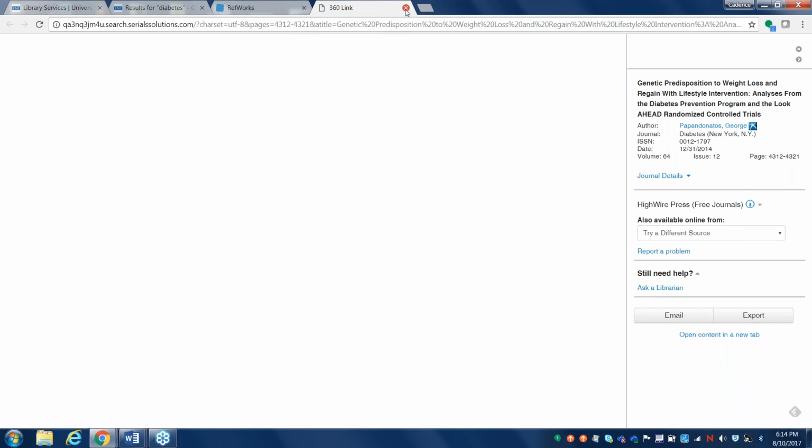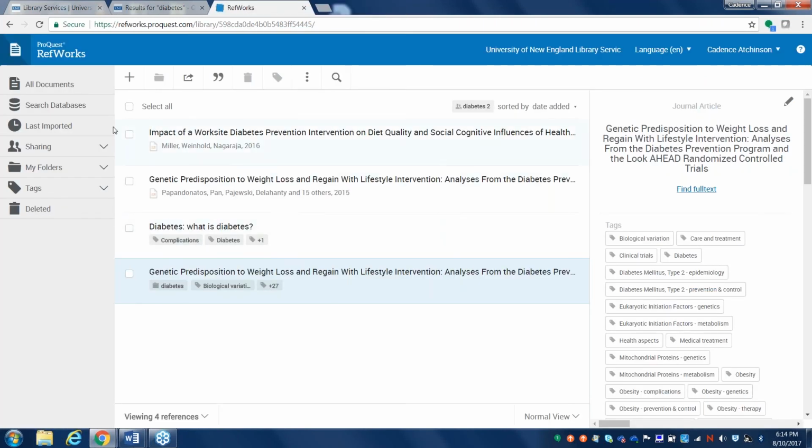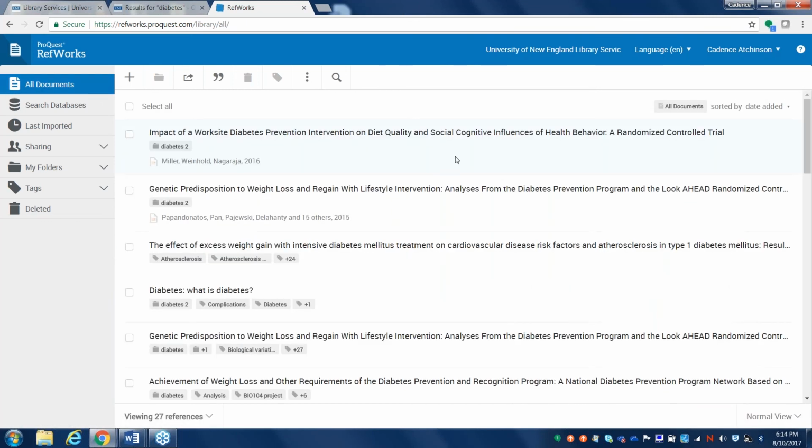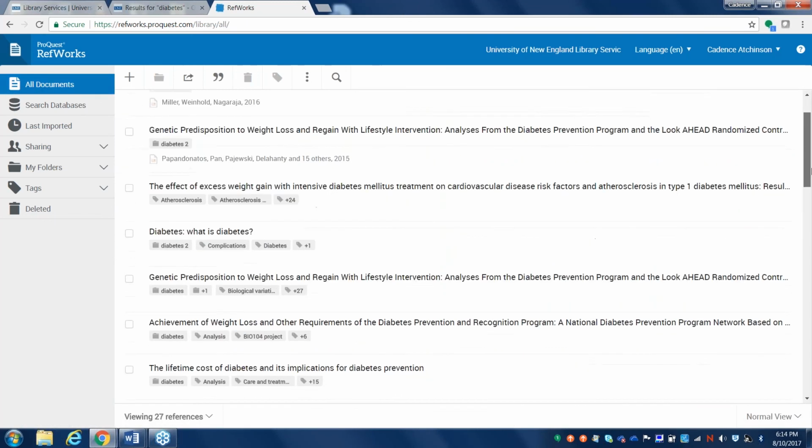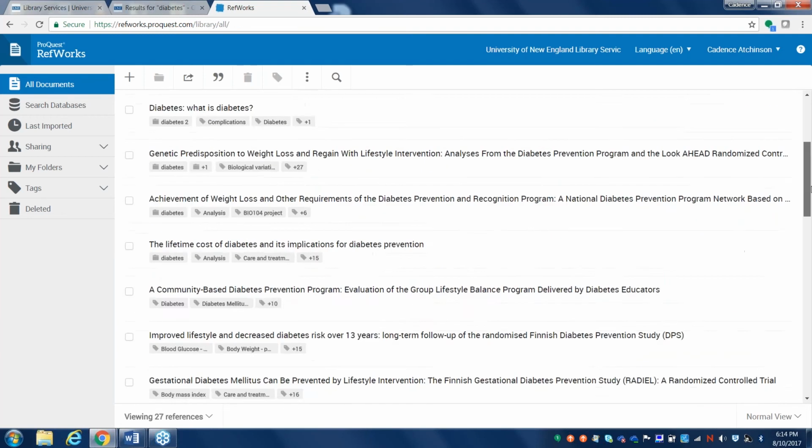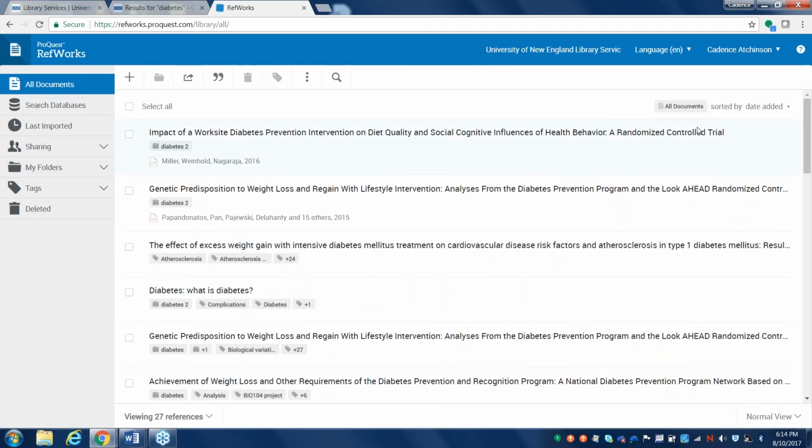So if I go back to all documents, this is the list of everything, and it's just ordered by how long ago it was added. So if you want to sort it in a different way, over here on the right hand side, you can take a look at the things you've used most recently, or you can take a look at the things by the date that they've been published. So you can look at oldest versus newest, newest versus oldest, which may be more useful than the date that you added them.